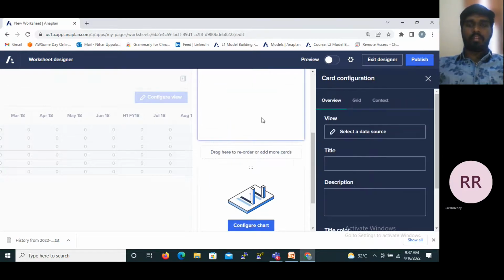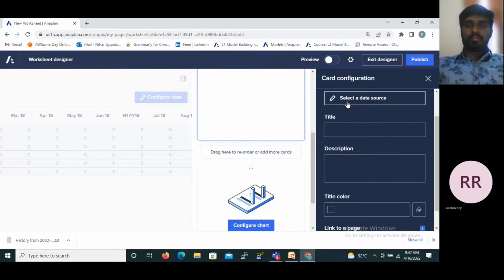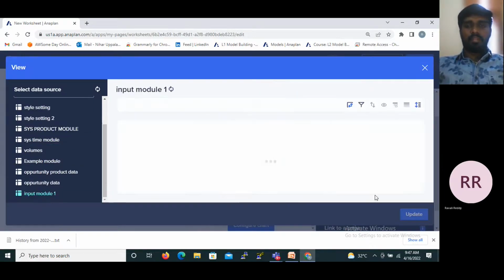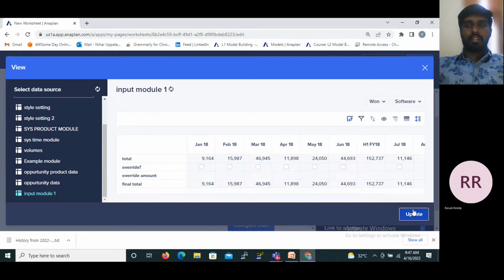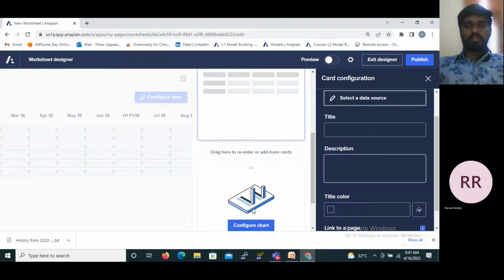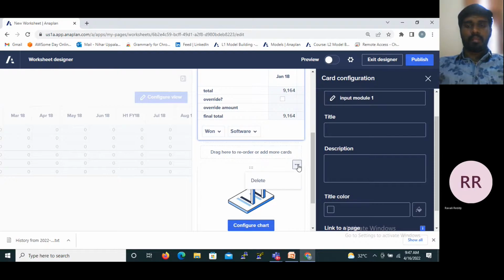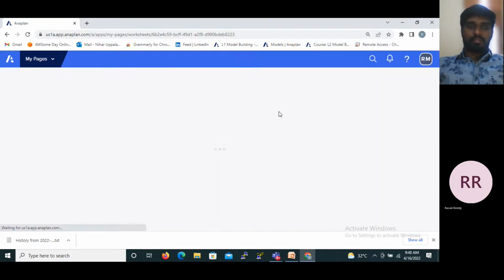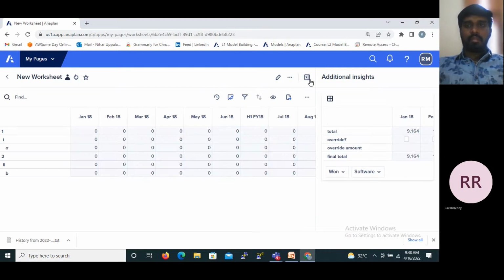Okay, we have to configure the version, for example, I'm taking it like this. We can also delete it if it does not require, just click on this three dots icon and click on delete. It's going to be deleted, and after that, just click on publish. So that's going to be created.